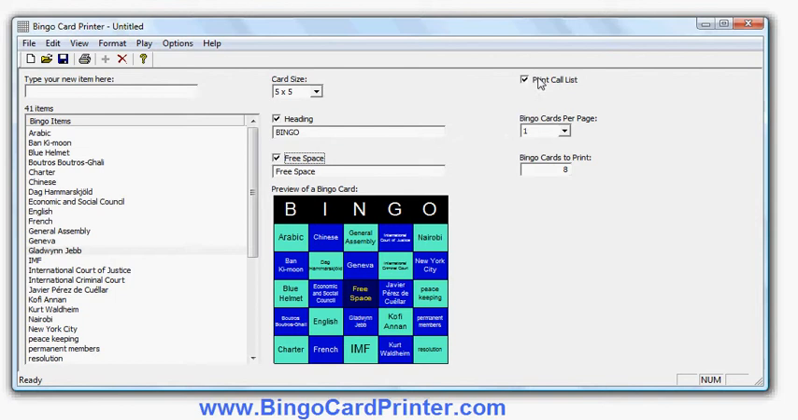Print call list will basically print an extra sheet or extra sheets with this list of items in a random order. You can use that as a bingo caller. It's very handy if you're using bingo cards in a classroom situation or something like that to have this list of items to refer to. If you don't want the call list, you simply uncheck the option, and if you want it, you turn it on. I'll leave it on in the demo so you can see what the call list looks like.